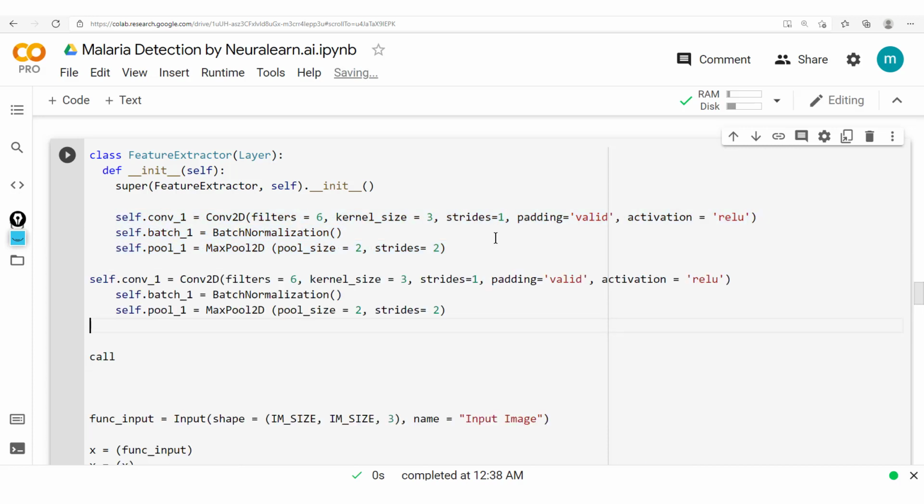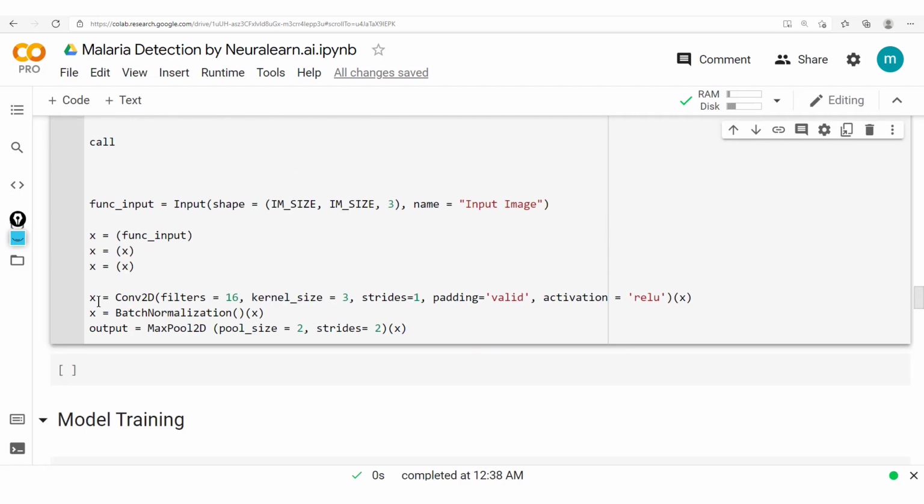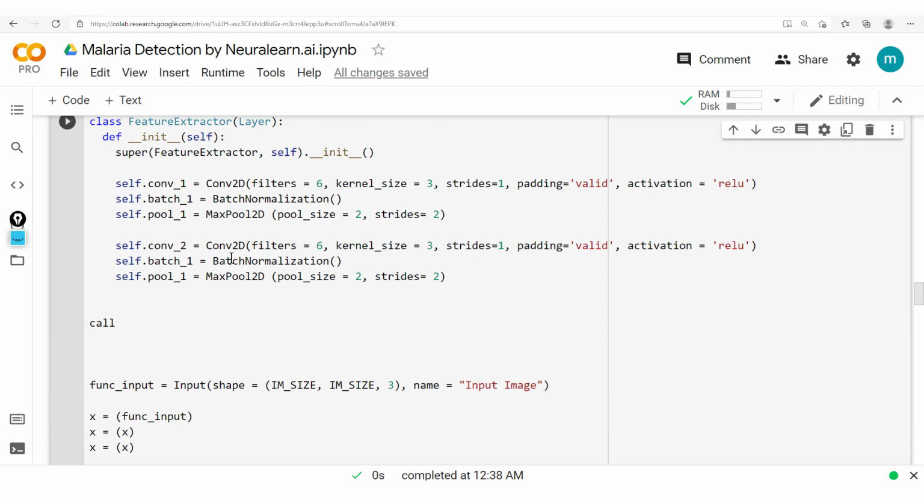So we could have the self.conv2 rather, so conv2, and then we just take up these parameters. Let's take this from here and place it right here. So here, instead of having this, we will just get this, and then the batch norm and max pool 2D remain the same. So that's it for our init method.